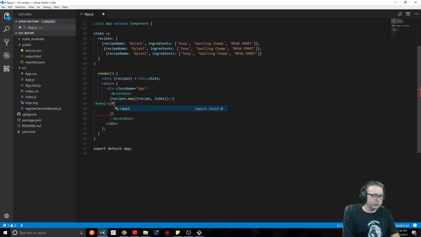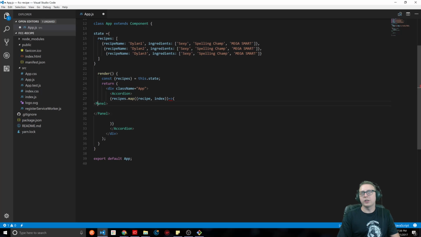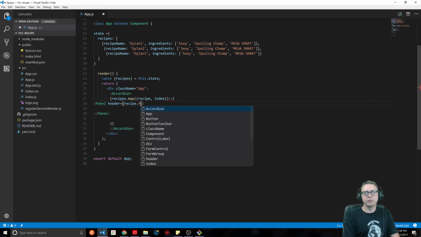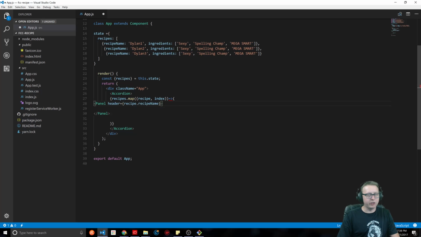Now, our panel takes in a few items. What does it take in? Well, it takes in a header. So what do we want our bar to be, right? If we have our header here, we want it to be the name of our recipe. We want to click it, we want to see the recipe we want, so we click it, and then we get the ingredients. So that's going to be the recipe dot recipe name. So that gives us a header.